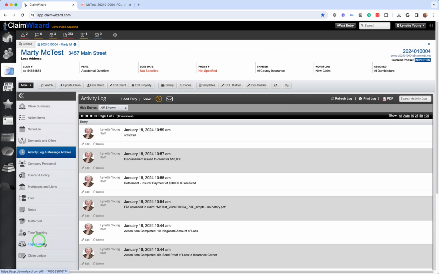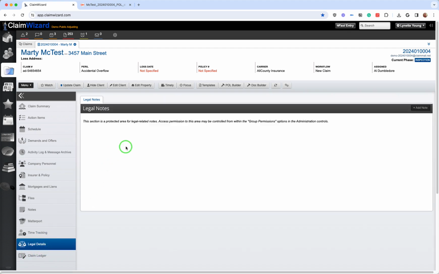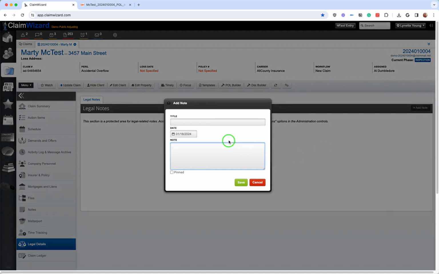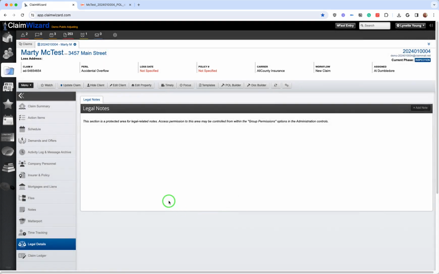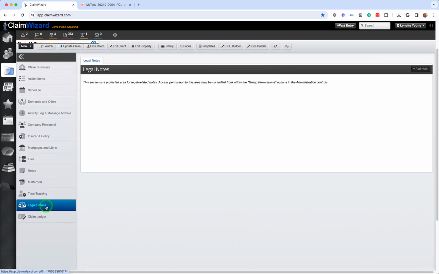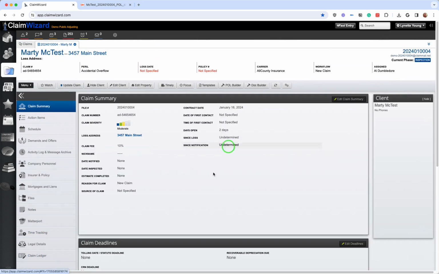Some other things here to note are legal details. The only people that have access to these notes are anyone assigned to an assignable role within your ClaimWizard account that has some sort of legal status, either legal partner, paralegal, anything, because a lot of companies will get accounts for their attorneys to come in and work. And on your side, it's only executives. It's not managers. It's not financial people. It's nothing. So this is kind of a protected area for that type of information. So that's what we have in the claim itself.